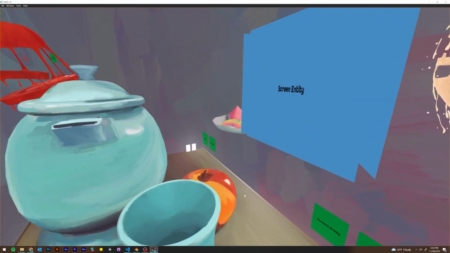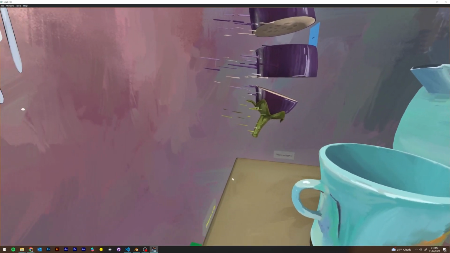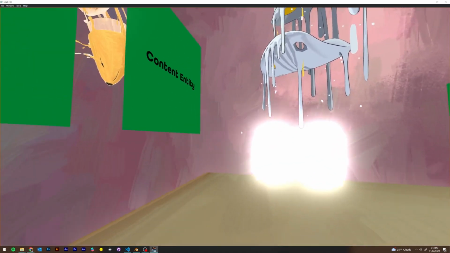Cool, I'm happy with it. We can continue on and add some more fun features to this space.